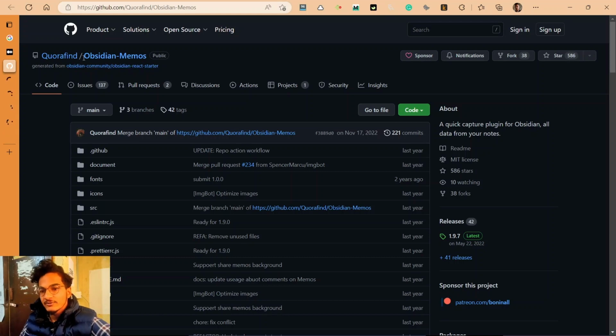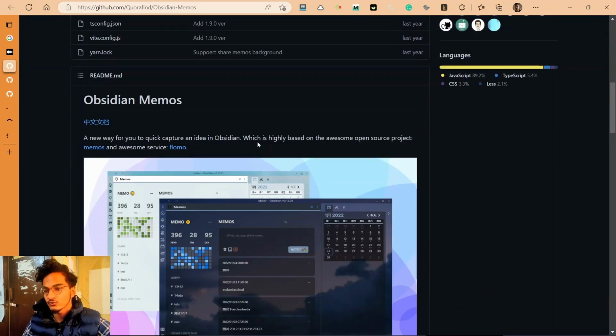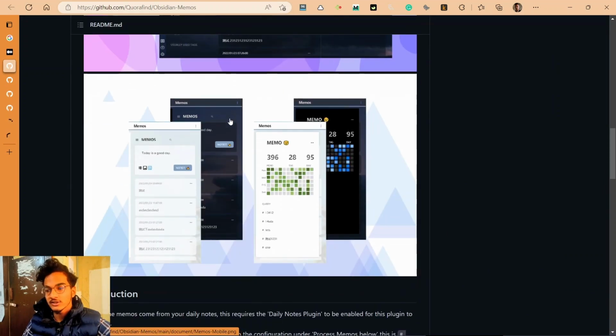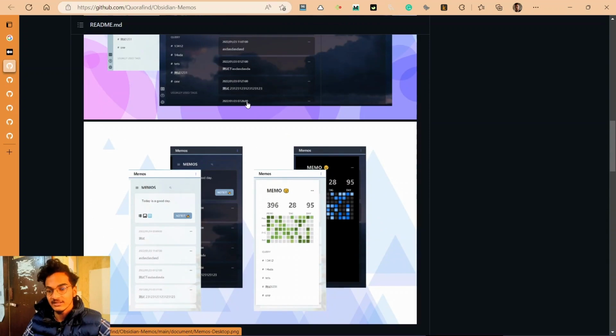The next plugin we have here is Obsidian Memos. Obsidian Memos is a quick capture plugin that allows you to quickly capture an idea or thought in Obsidian. For Obsidian Memos to work, you will need to enable the Daily Notes plugin. All the new memos will be added to the Daily Note file. And you can also configure it to add under a certain heading or add it at the end of the daily note file. This can be very helpful for quickly capturing your thoughts and ideas.